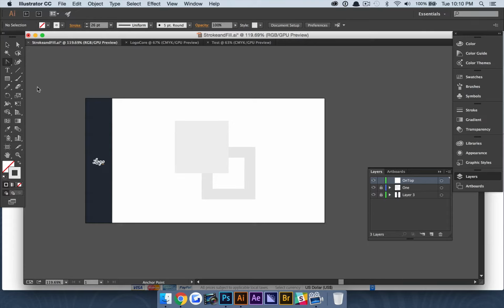So let's just start off with a shape tool. So I'm going to click and hold for the rectangle. We got the rectangle. I'm going to drag, click and hold a rectangle on the top one that we have. And this homework is available to download, so download it and follow along.